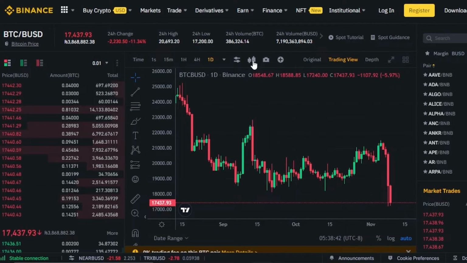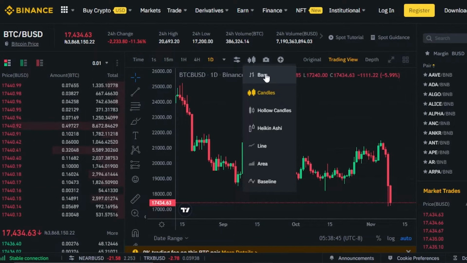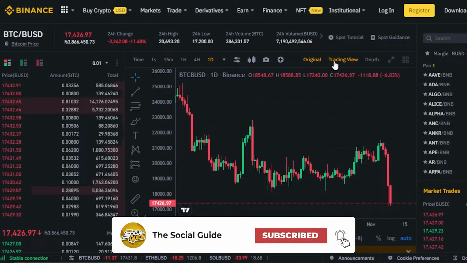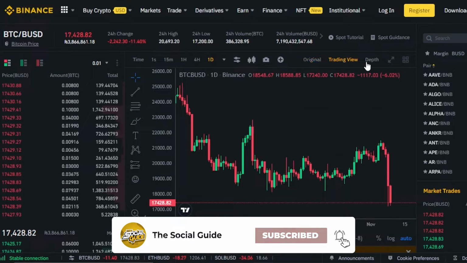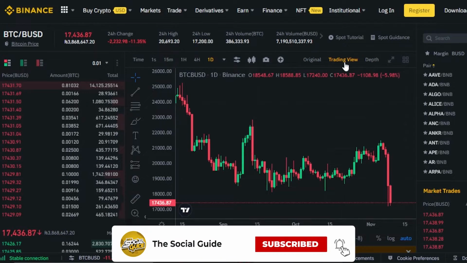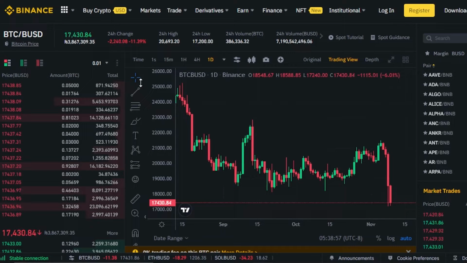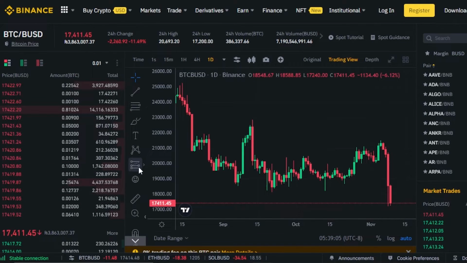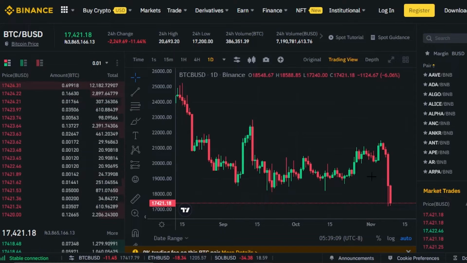Then we have to select the bars or candles, hollow candles or more. I'm going to select candles, like this is a candle graph. Then we have snapshot, original, TradingView, and depth. I have selected the TradingView. We have different tools here. We have a cursor, forks, text, and different other tools that we can use on our chart here. Then we have the log and auto option at the bottom.